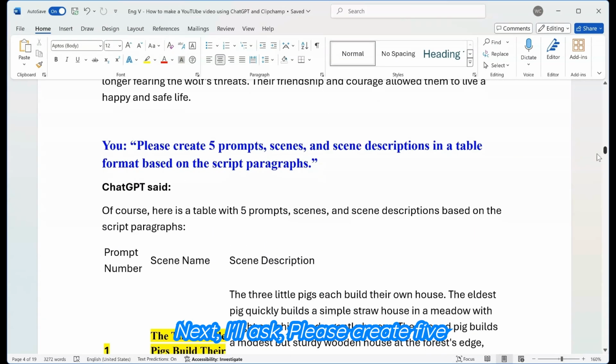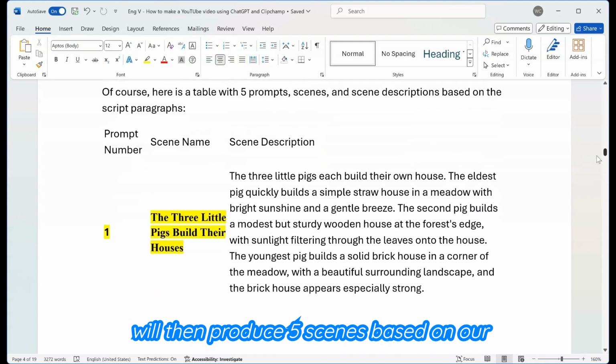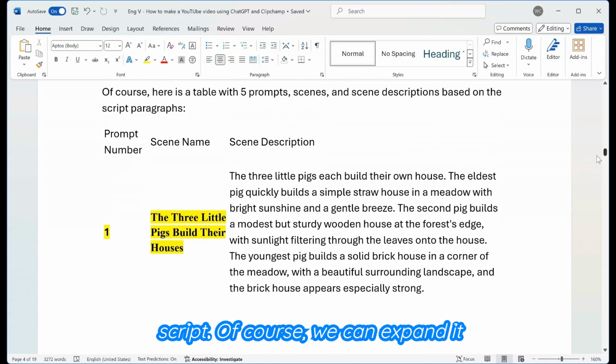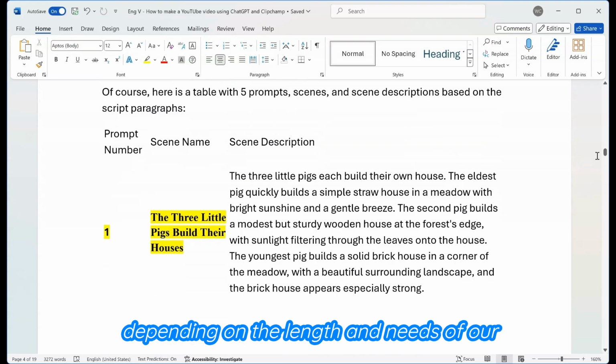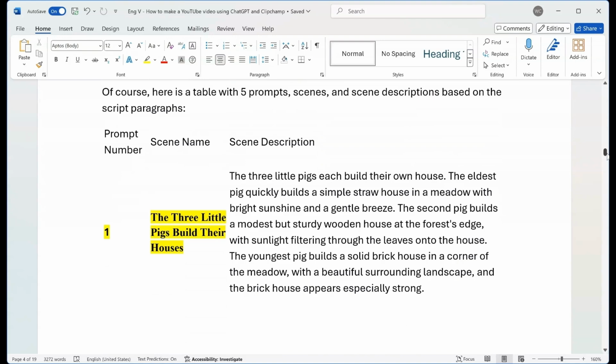Next, I'll ask, "Please create 5 prompts with scenes and scene descriptions in a table format based on the script paragraphs." ChatGPT will then produce 5 scenes based on our script. Of course, we can expand it to 10 scenes, 20 scenes, or more, depending on the length and needs of our story. Our 5 scenes are: 1.